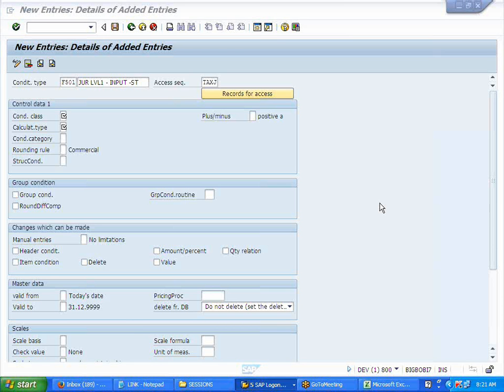Muted. Unmuted. I don't know, man, from where the sound is coming.